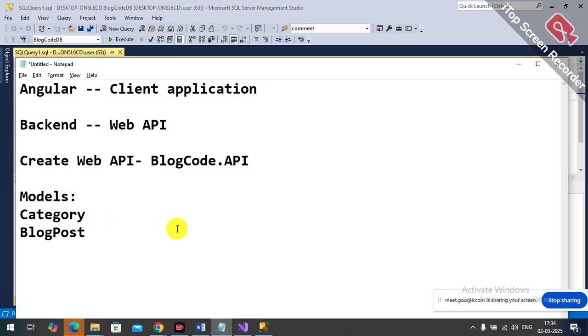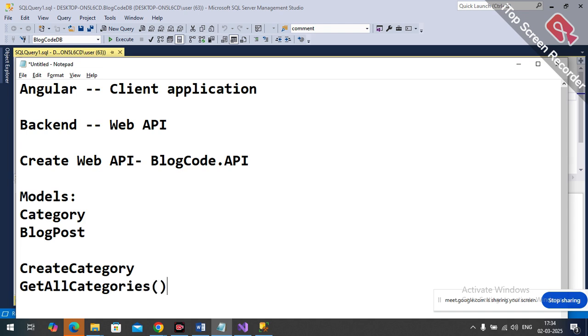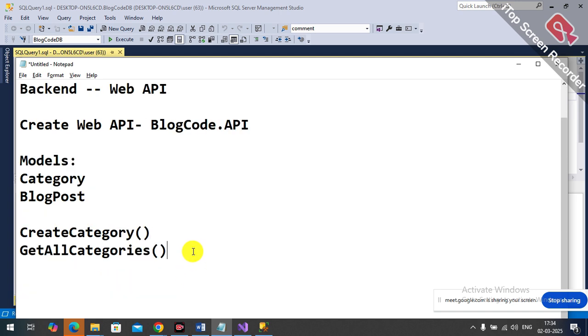Okay. So now we will create one create category method and one get all categories method, create category API and get all categories. So yesterday, Archana, you mentioned we need to follow the repository design pattern.